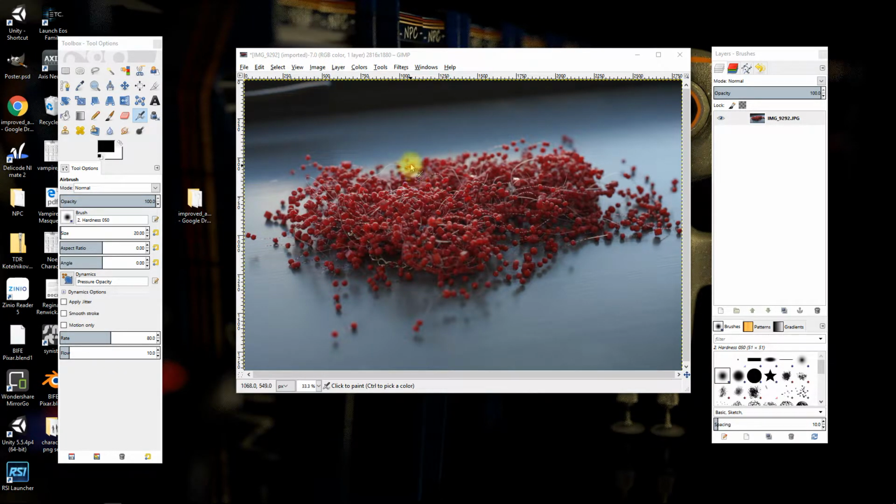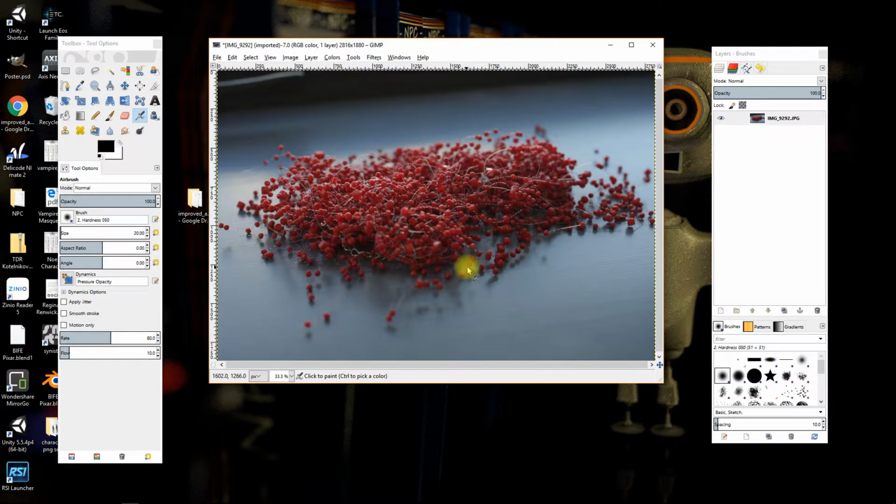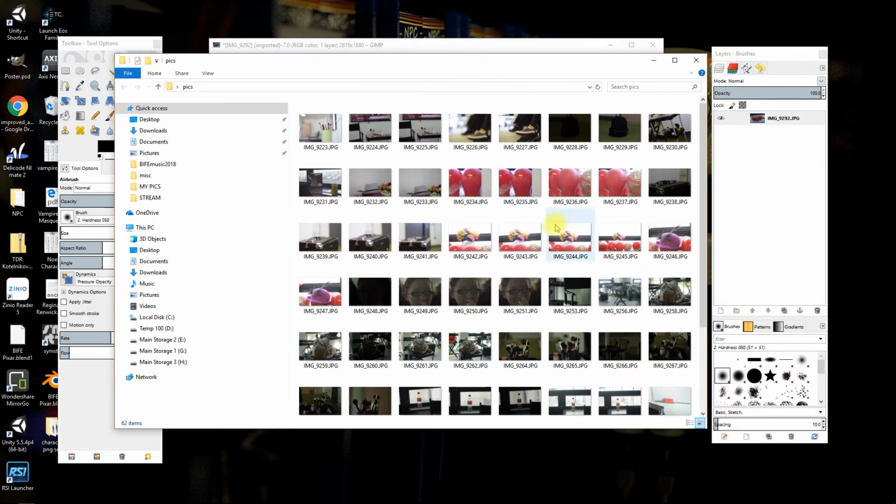Hello and welcome to this quick tutorial on some tips on color correction. So I'm going to start with this image here. Now we're in a piece of software called GIMP, which we've used before in class. I'm just going to open a few images here that we have taken.